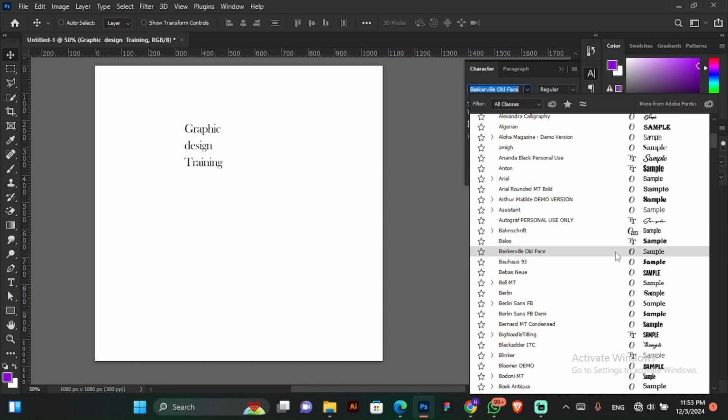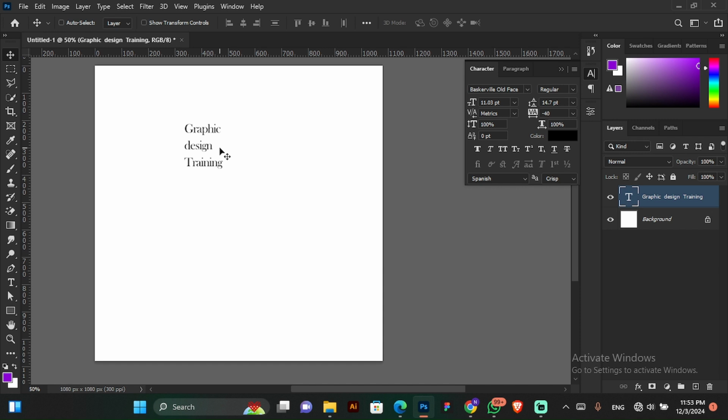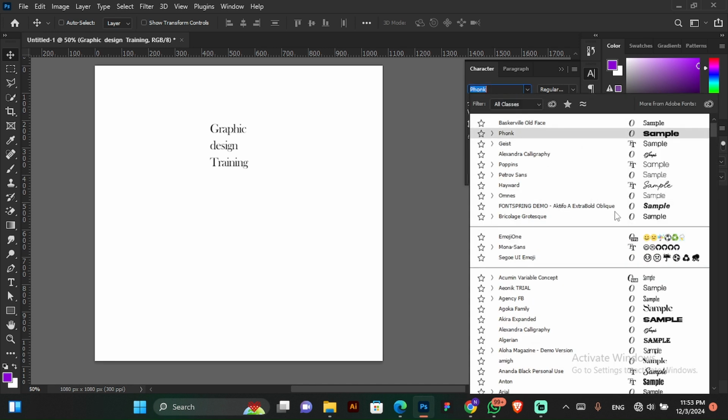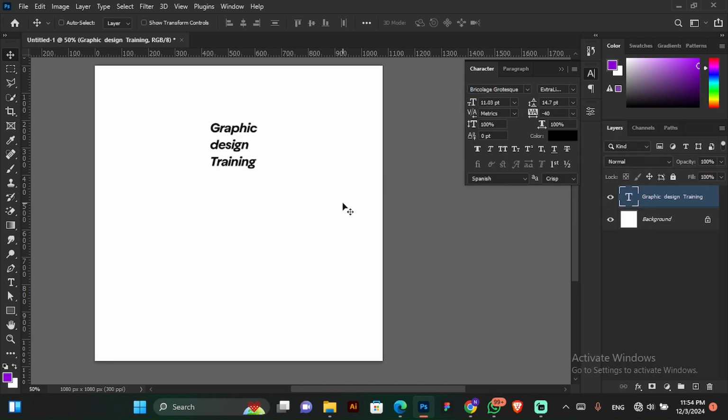So for example, if I just choose here, I can use this font. This is how you actually change your fonts in Photoshop. So you click on this to change your font to any other font that you want.